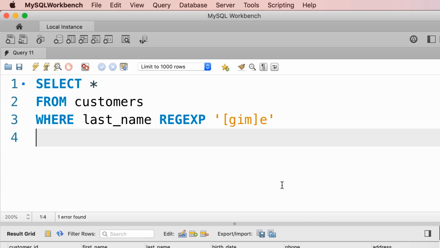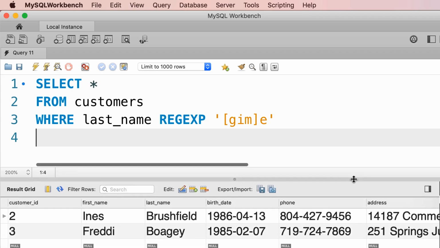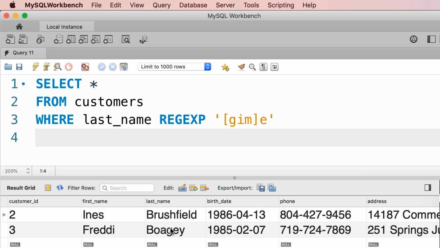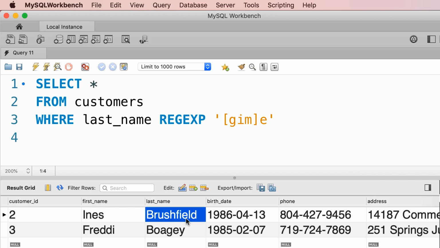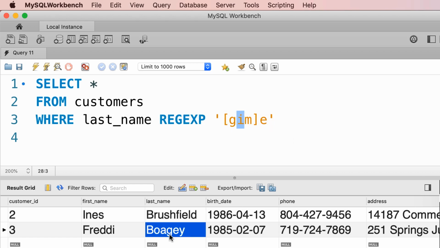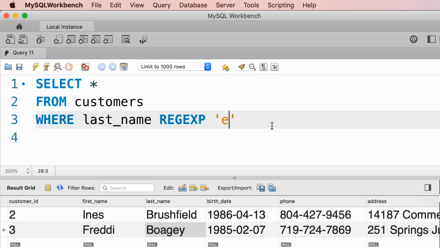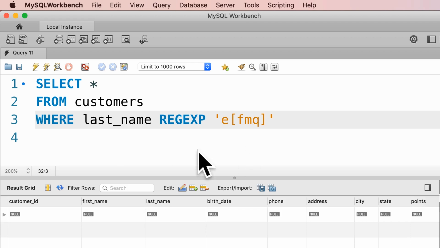Now let's execute this query. There you go. We only get 2 customers. In the first example, before E, we have I, which is one of the characters inside the brackets. In the second example, before E, we have a G, which is also another valid character before E. Now, once again, the square brackets don't have to be before E. We could add them after E. So any customers who have E followed by an F or an M or a Q in their last name can be returned with this pattern.